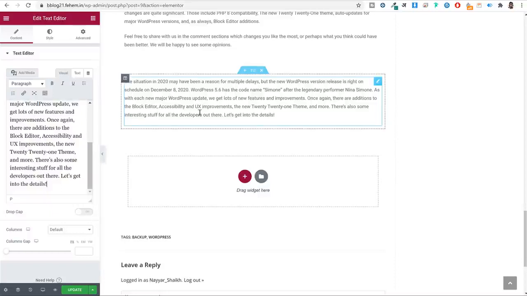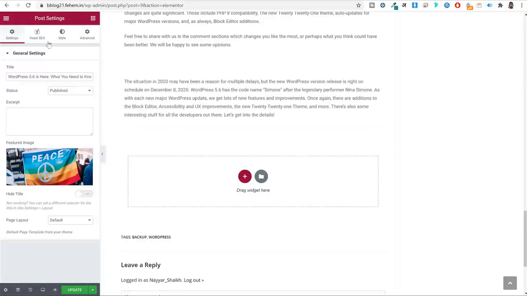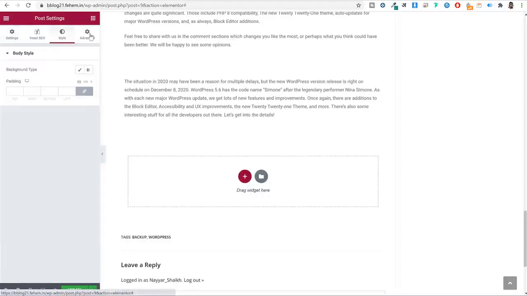Now we have not yet styled this thing. Again, I'm saying you can do this styling later on. Right now you can just keep it as it is. Or if you want, you can do one thing. You can set a default text color, default font family and all. So you can click on this gear icon at the bottom left corner and you can select this style option.